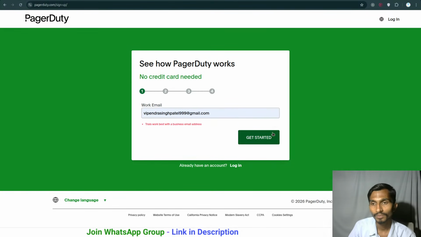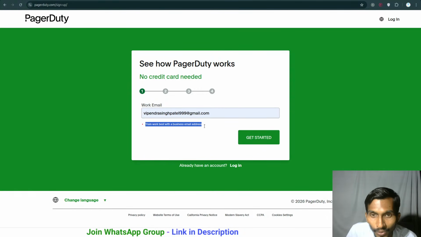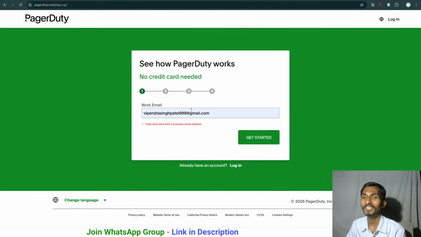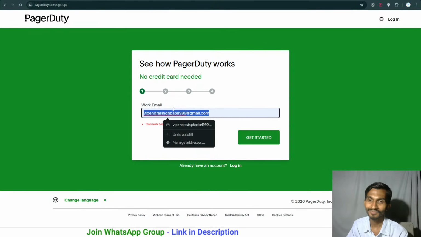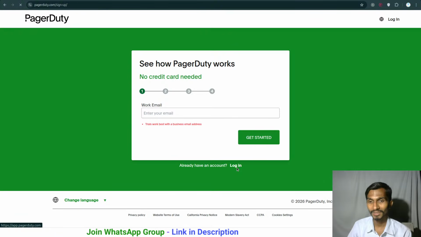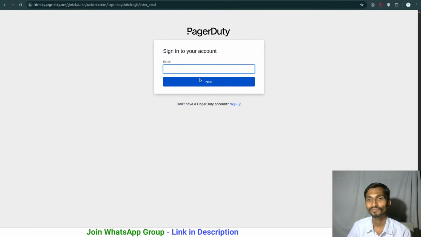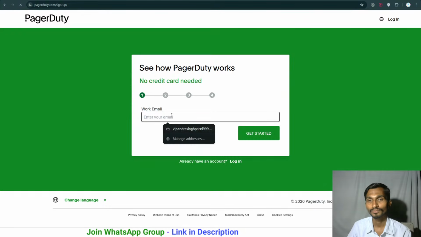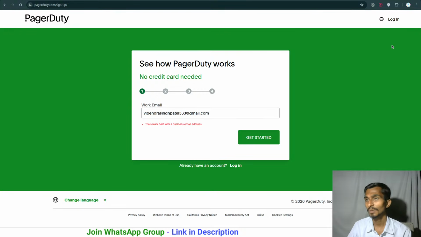I'll have to enter my email. This trial works best with business emails. I don't have this. PagerDuty is not going to allow me. What a bad thing. I don't have a business email. But okay, never mind. This is crazy ultimately. I mean, they should be allowing it. They don't even allow normal emails. Sign up. Yeah, they're asking for a business email. I don't really have that.